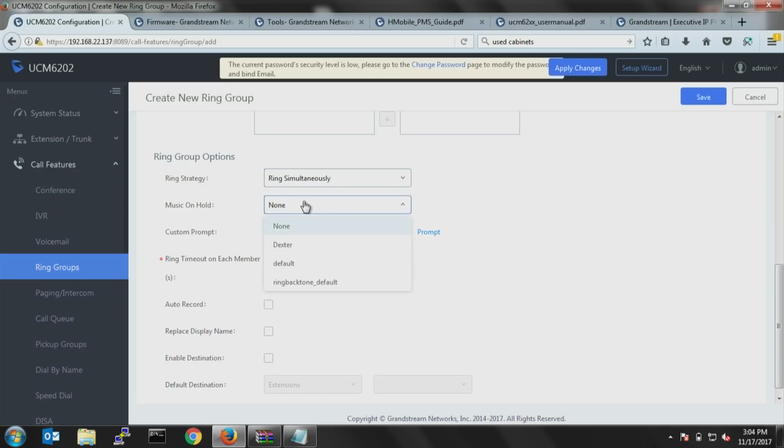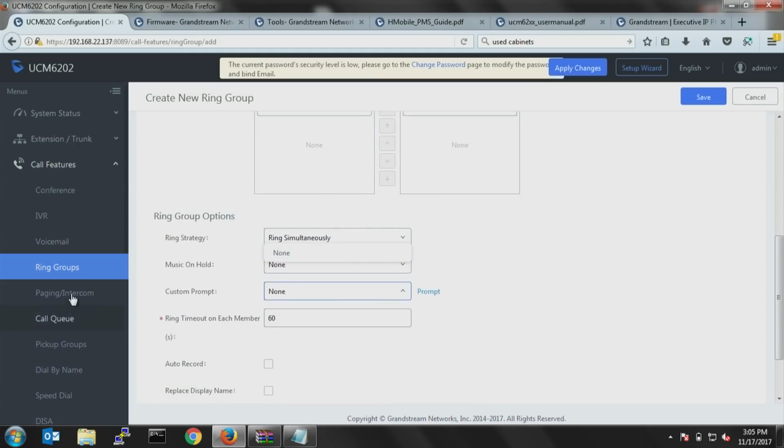Then you have some options. They can listen to music on hold while the phones are ringing, or you can upload your own custom prompts. For example, when people call and they hit the ring group, you can tell them, "Your call is important to us. Please be patient." That kind of prompt, you can customize it your way and then upload it to the UCM.